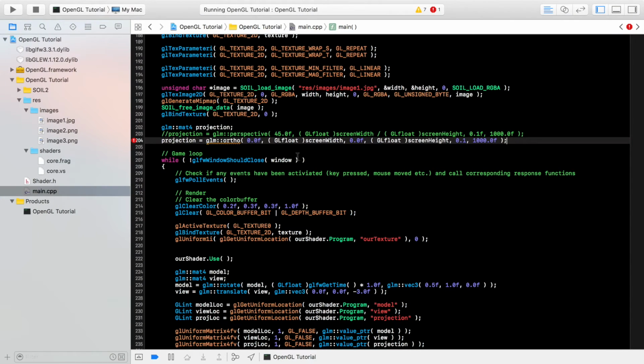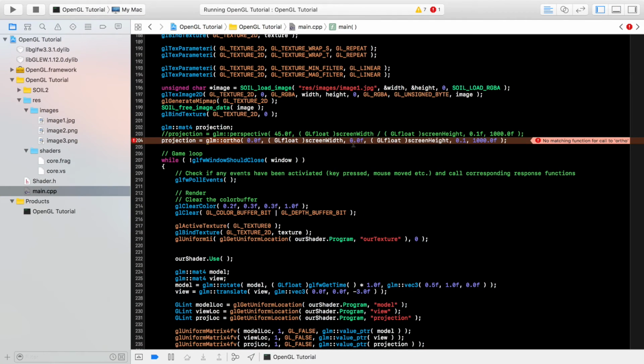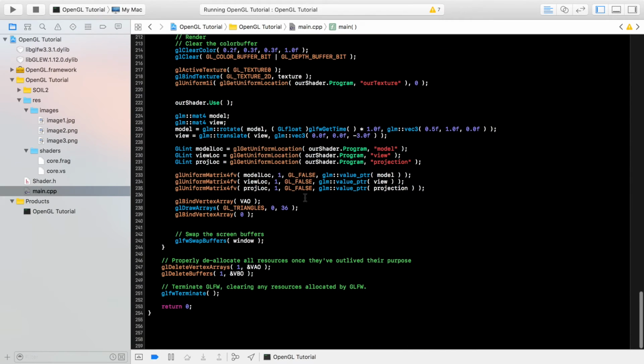It's moaning about something. No matching function called to ortho. Okay, GLM ortho. Let's make sure everything's all correct. GLfloat screen width, 0.0f, GLfloat screen height, 0.1f. Sorry. Yep, that's removed the error now.